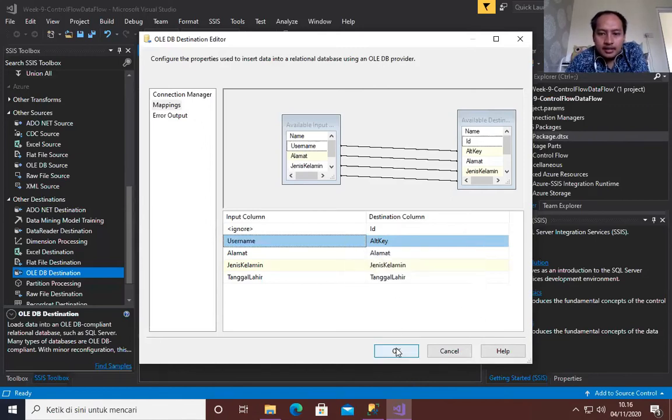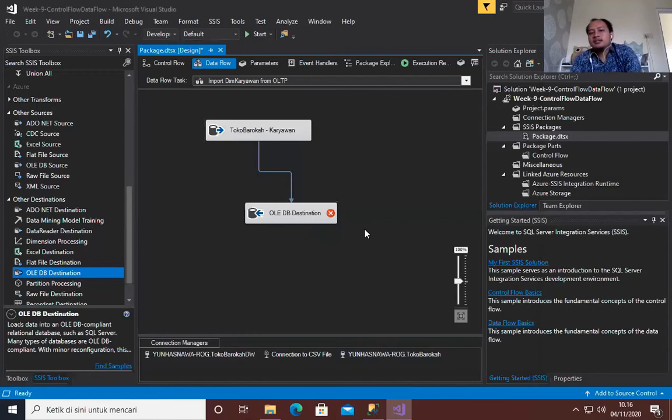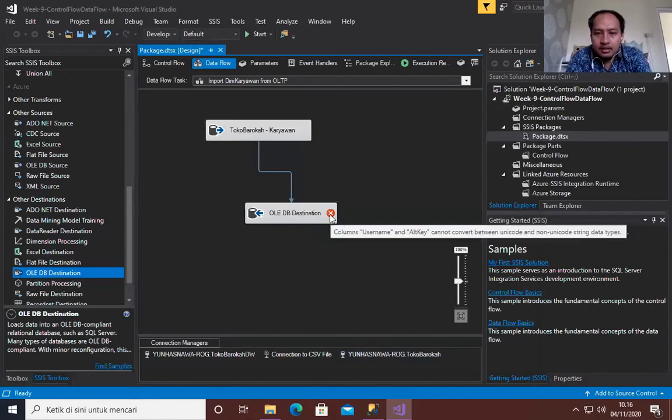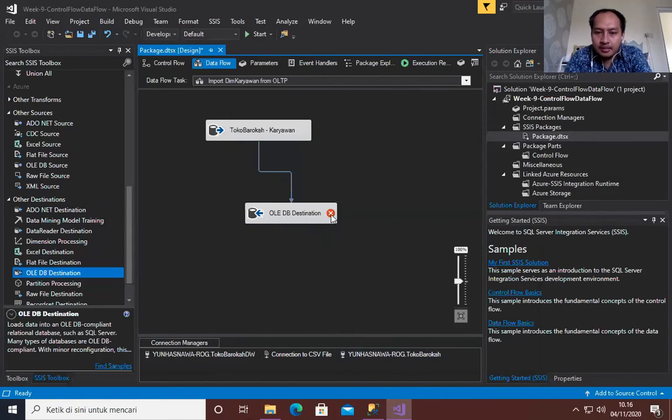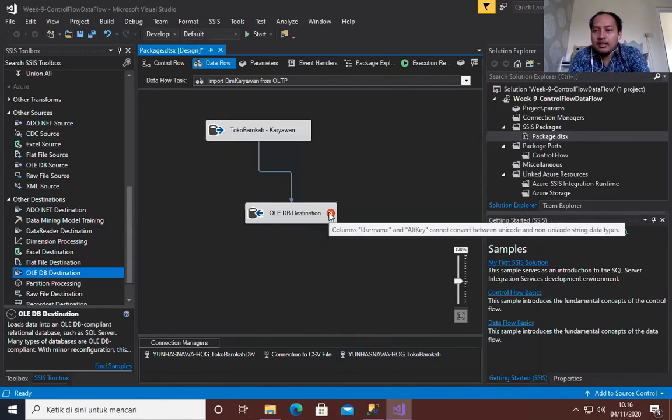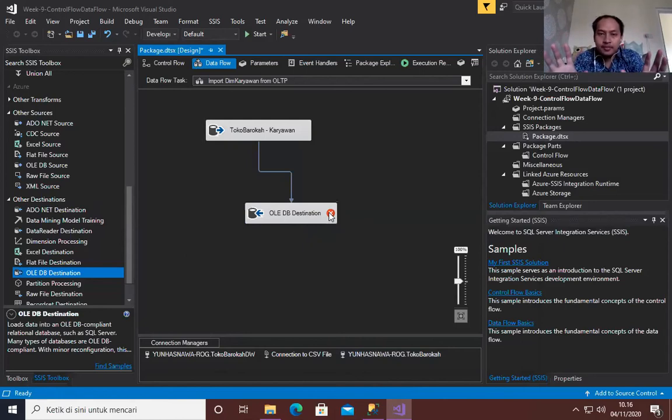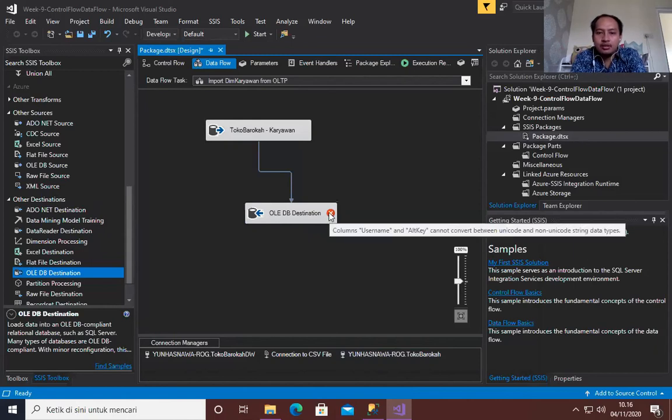Click OK, and as you can see here, we still get an error. The error says the column username and alternate key cannot convert between Unicode and non-Unicode string data types. This means that the data types in our source and our destination are different, not the same. So like I said before, we need another element to transform and convert the data from non-Unicode to Unicode.